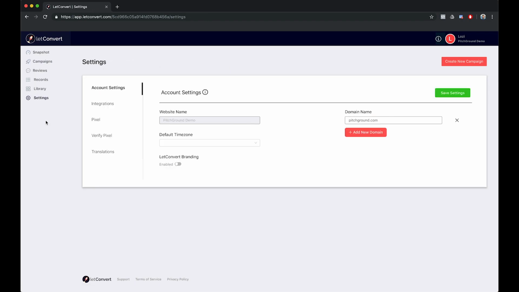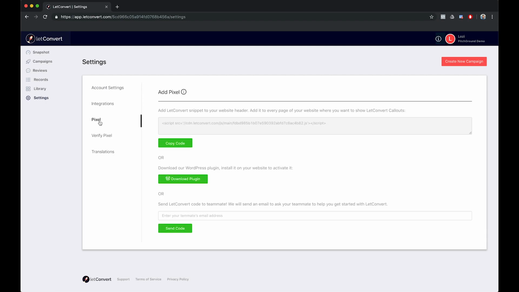So we need to head into settings in here, and we need to head onto Pixel, and here we need to either copy and paste the code into the website header, or you can download the plugin for WordPress if you are using WordPress on your site, or if you have a technically skilled teammate, you can add their email here and send them the code via email with instructions on how to install it.